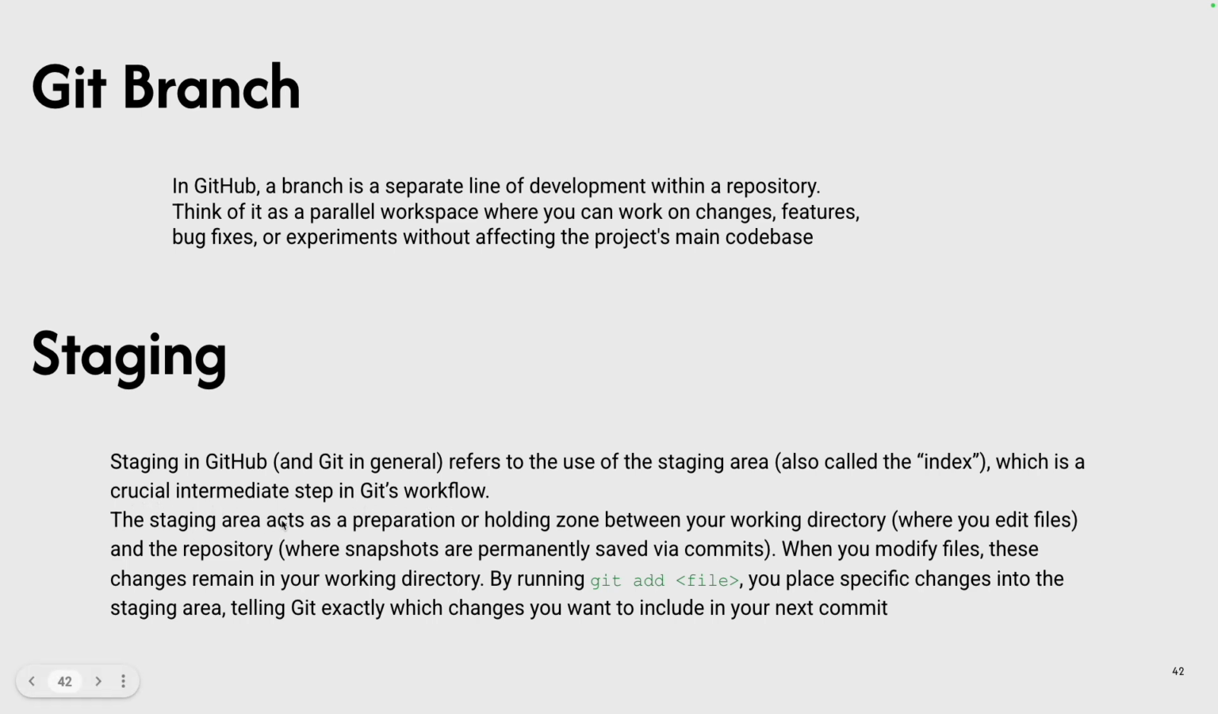The staging area acts as a preparation or holding zone between your working directory and the repository. So now you understand the difference, right? Staging is the holding area between your working directory and the repository. When you modify files, those changes remain in your working directory. By running git add with a file name, you place specific changes into the staging area, telling it exactly which changes you want to include in your next commit.